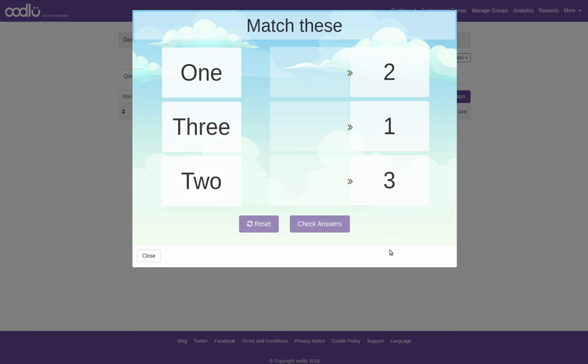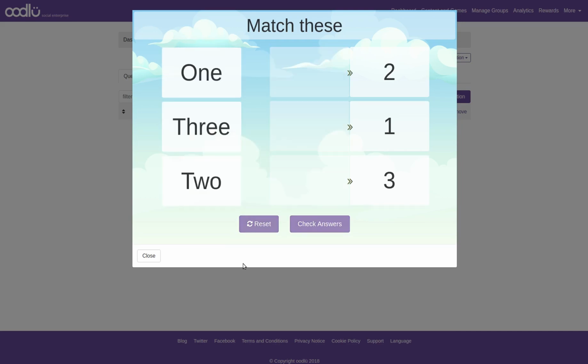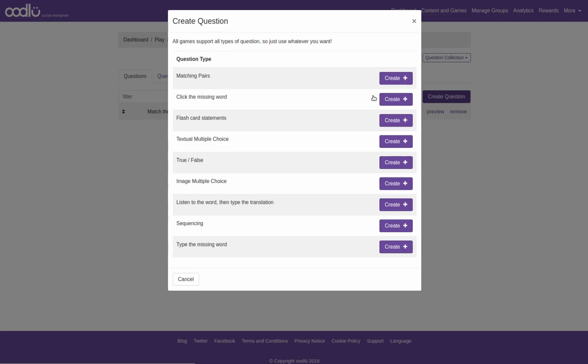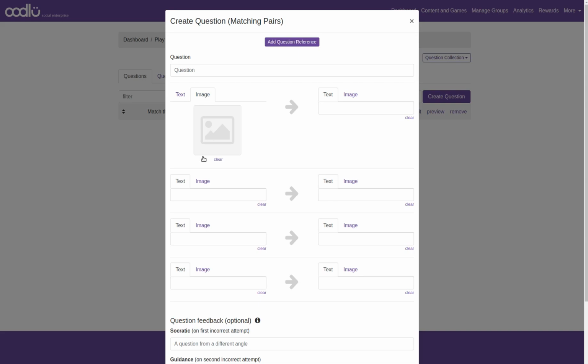If I click on preview now, there we go. It's got our matching pairs, and you've got to match the question up like that. Okay, so that's how it works. But we've also got the option in there. If I create another one, let's do another matching pairs question here. You can match images as well. So you might match an image of 1 cow, for example, with the word 1. Or an image of 1.